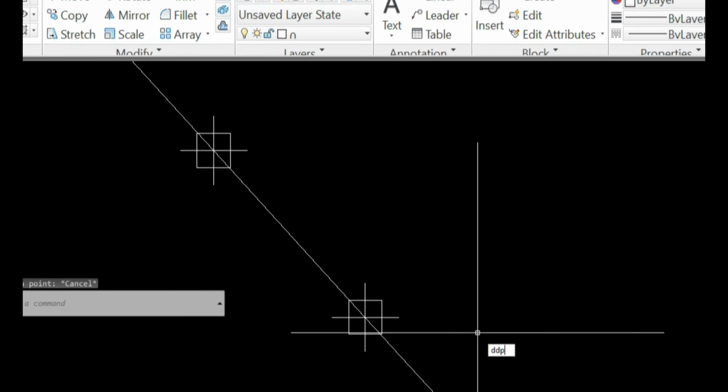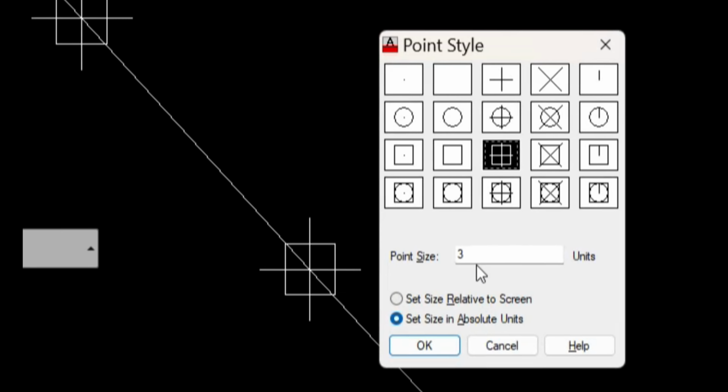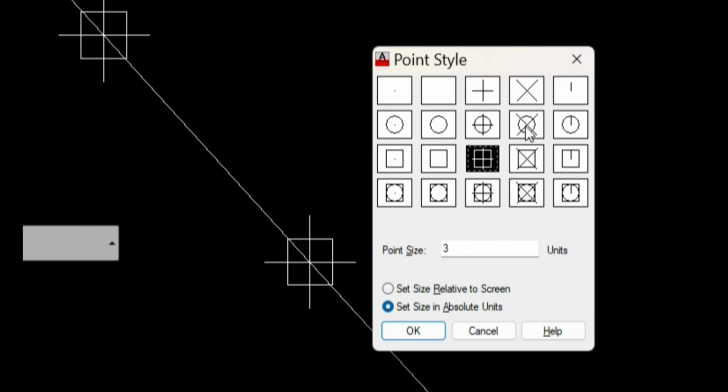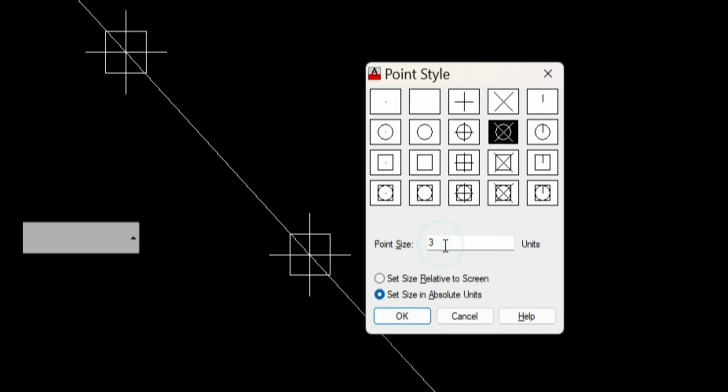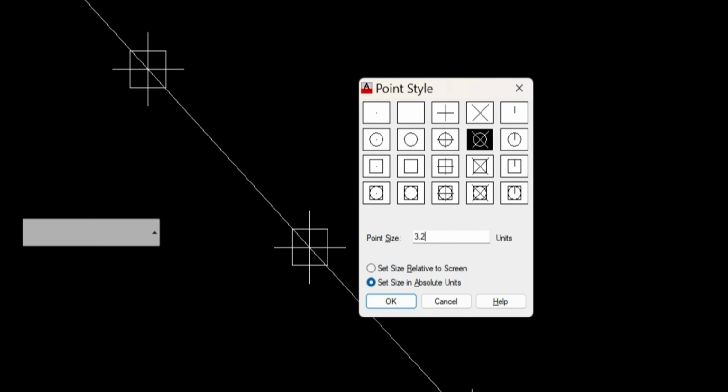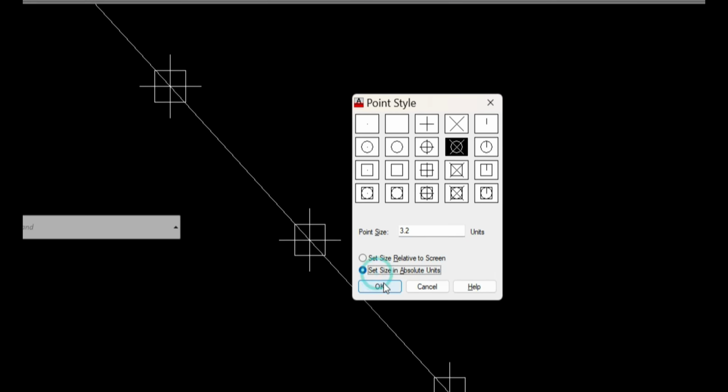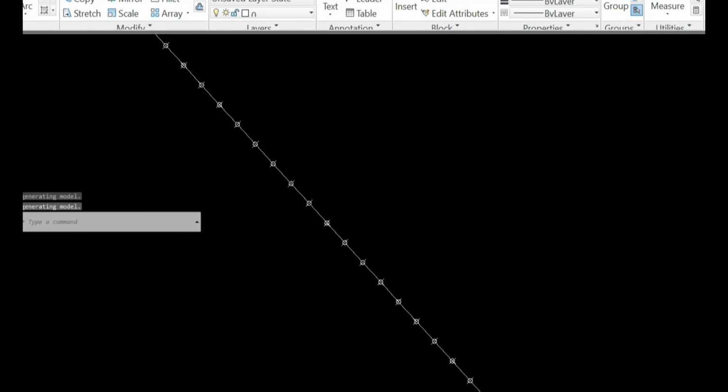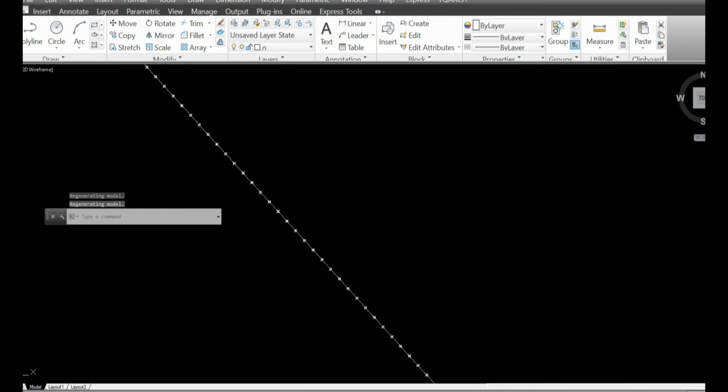If you want to change the point style, type the command ddptype and press enter. Now, choose your preferred point style and set the point size as needed. Now you can see that your point style has been changed.